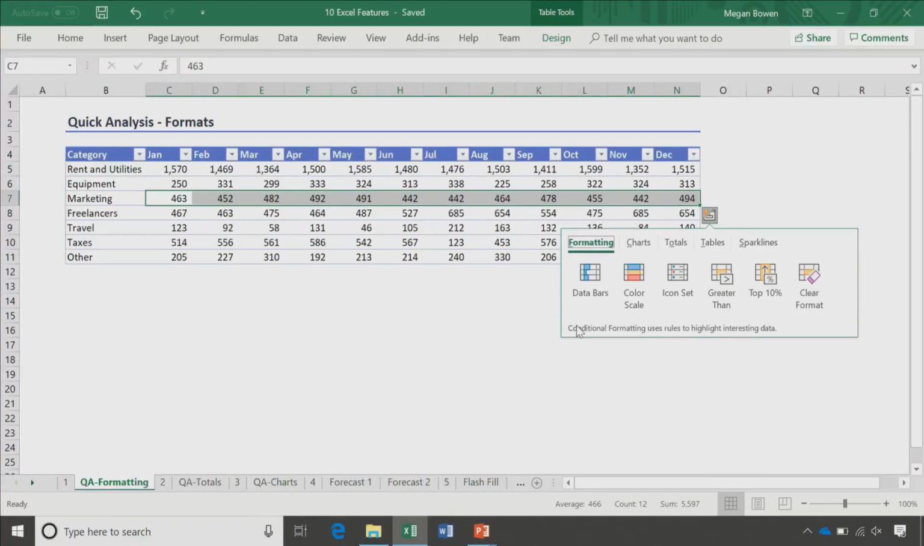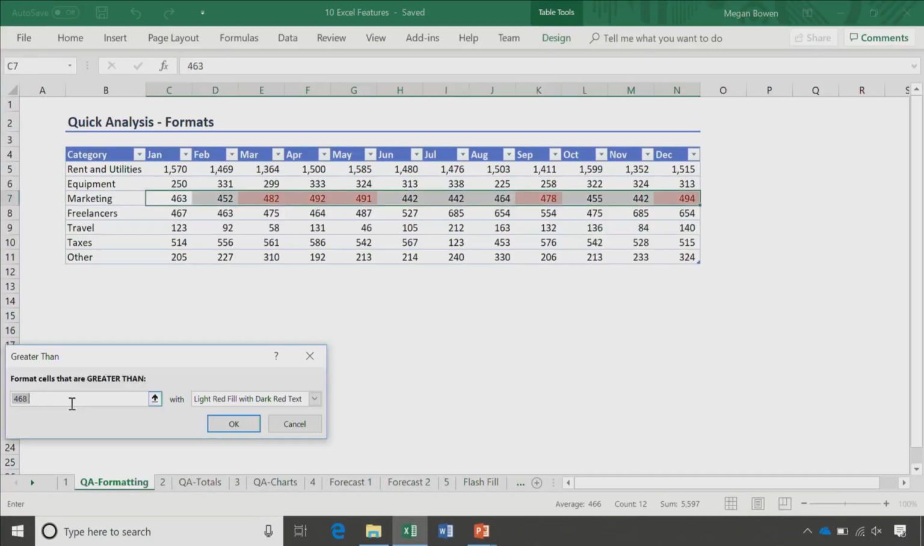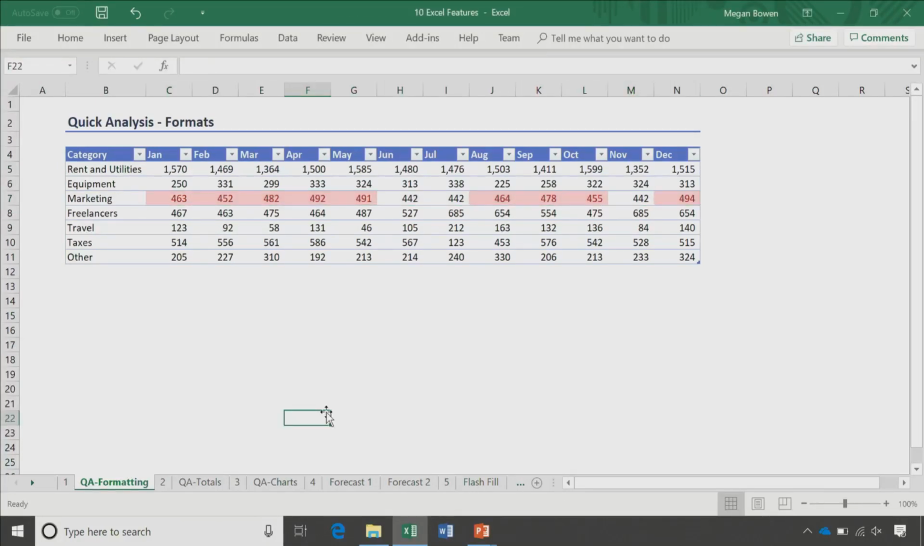So I can use, for instance, a color scale to quickly see green are the lowest costs, and red are the highest. Or I can say I want to actually see items that are greater than a specific value. If I click on that, I can say what value I want to highlight, say greater than 450, and it is quickly highlighting just those. That is something you don't need any formulas for.